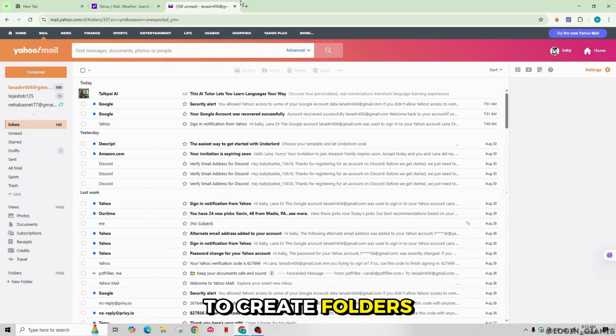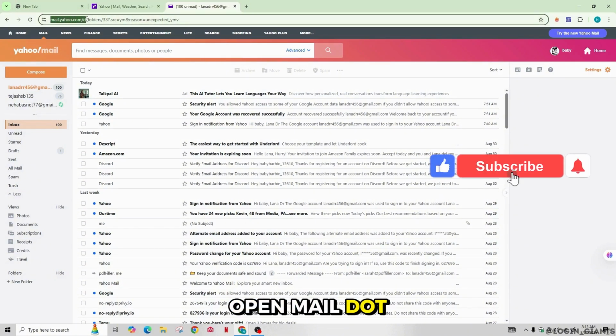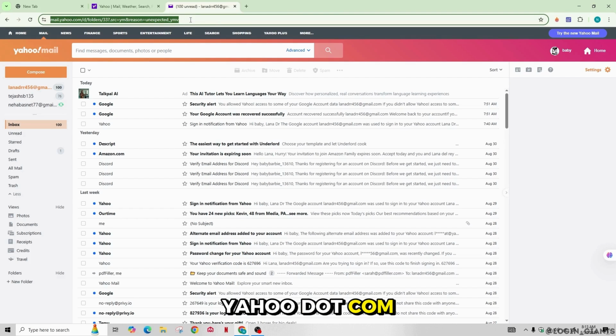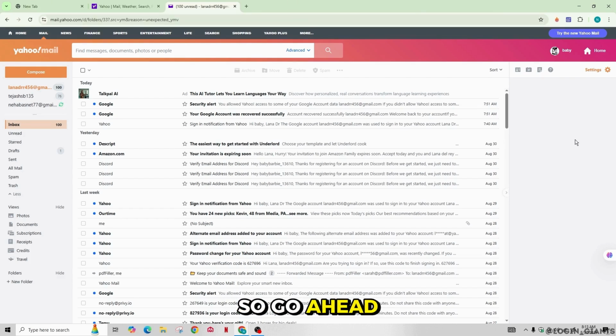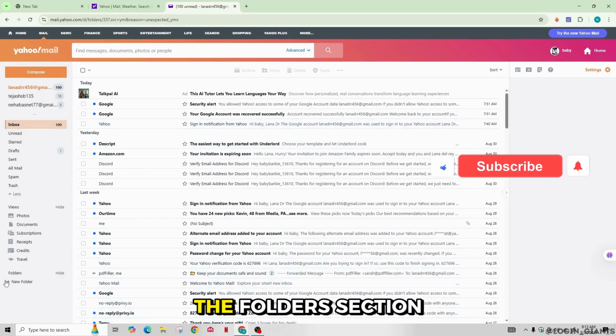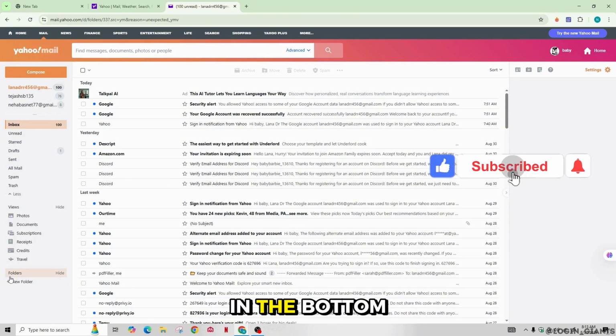So, in order to create folders in Yahoo Mail, you need to first go ahead and open mail.yahoo.com or open the application on your device. I'll be using mail.yahoo.com in my browser. So go ahead and log into your account. And once you're on the home page that is displaying the inbox section, you will see the folders section in the bottom left corner of your screen.